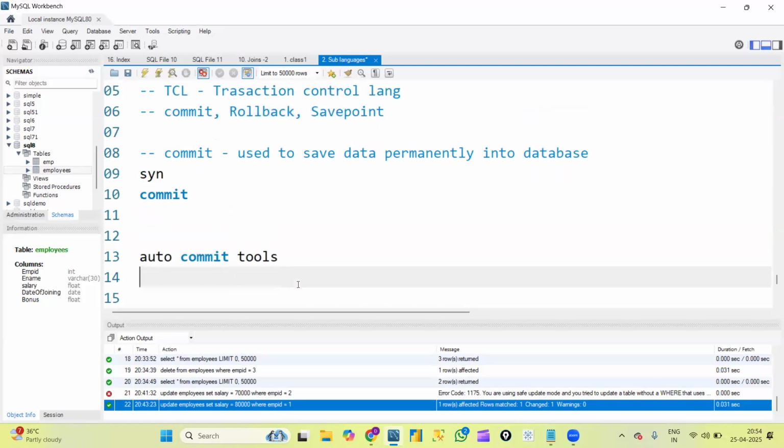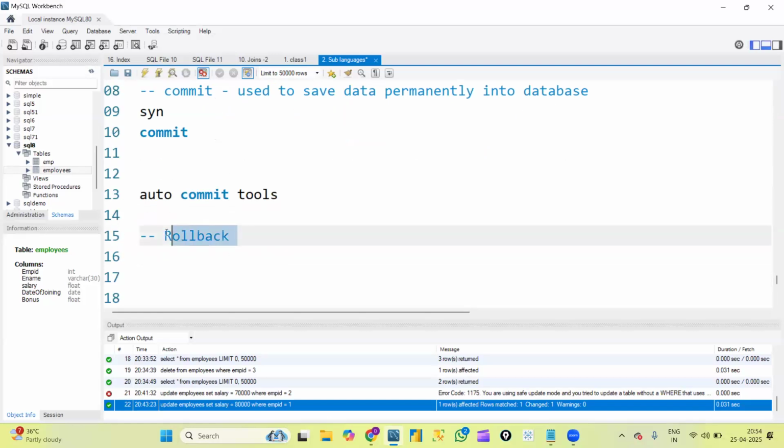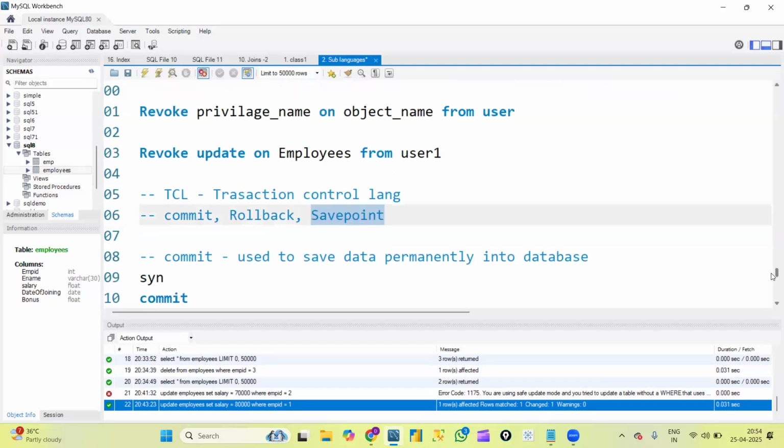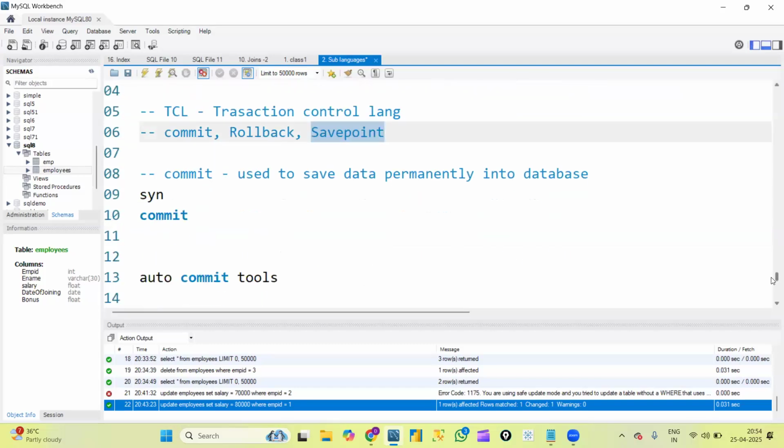Rollback and savepoint. Actually, to explain rollback and savepoint, it will take some time. I need to give some examples, then only you will understand very clearly. So maybe in the next class I'll start explaining about rollback and savepoint. We have very little time to explain this particular concept. But still I'll try to give an overall idea here, and I'll explain the same concept by solving some examples in the next class.